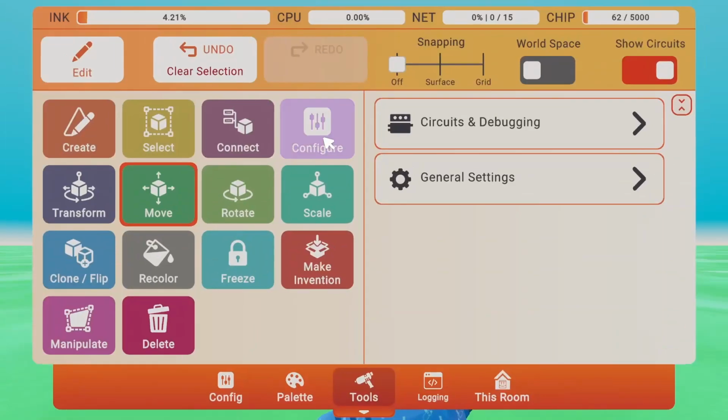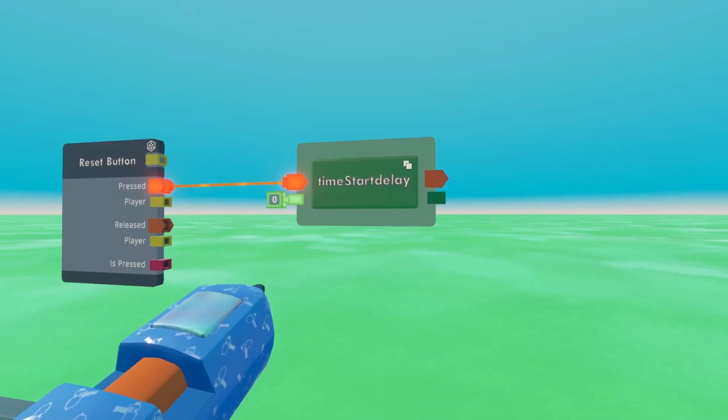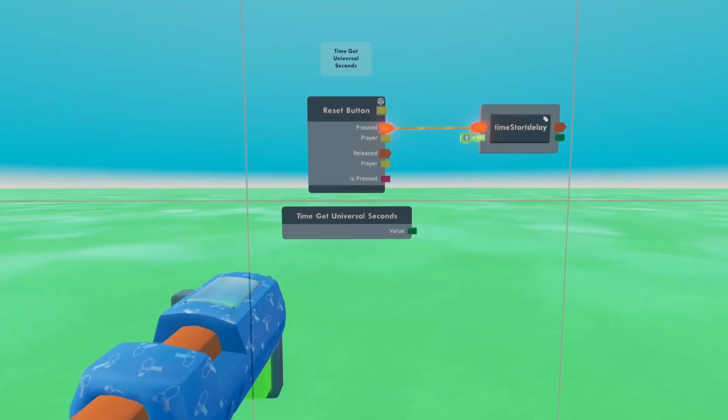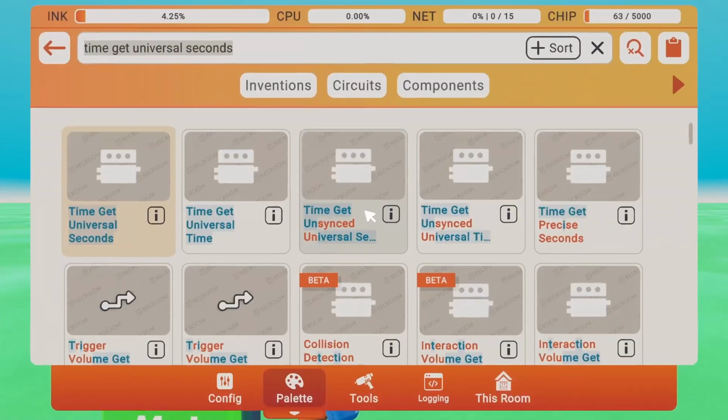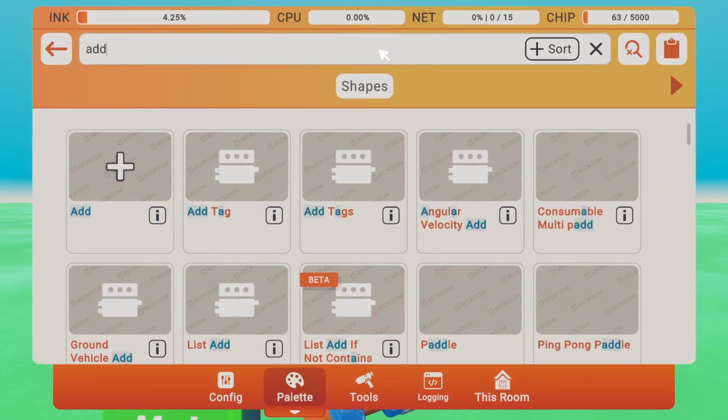We're going to configure the int variable and rename it to time start delay. Once you've renamed it, you're going to want sync, so it's synced for everyone in the instance. Next, what we're going to need is a time gate universal seconds. We're going to spawn it in underneath the reset button circuit board. We're also going to need an add chip.